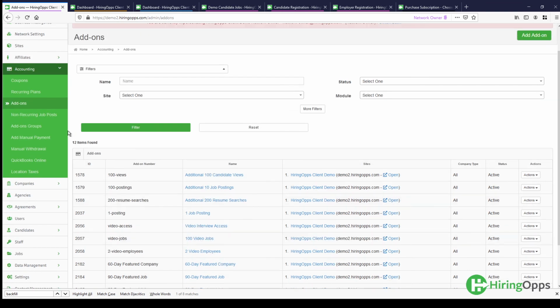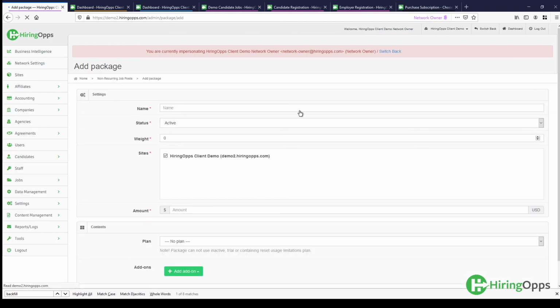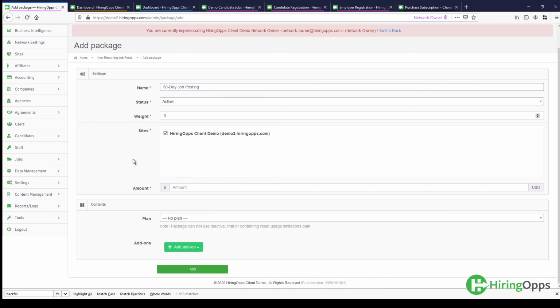And then the third step is you're going to go over to non-recurring job posts. And what you're doing now is basically combining the recurring employer plan that you added with the individual job posting add-on to create a job post package. So when you come in here, you're going to click Add Package. Again, you're going to name it whatever you want. You can name it 30-day job post. This is the amount that's going to show up on the front end when users see it. So you can go ahead and put that amount in there.